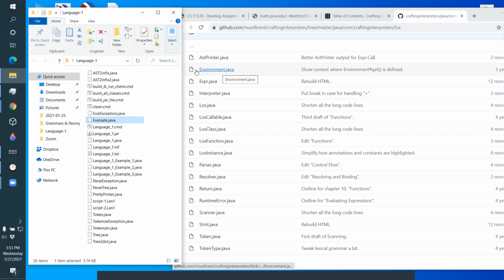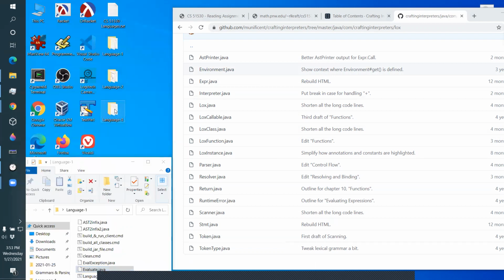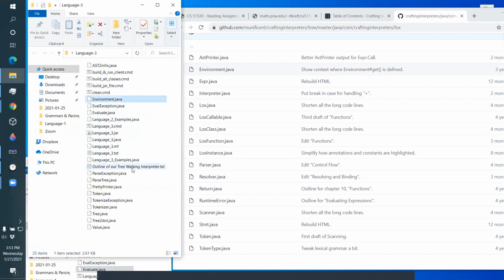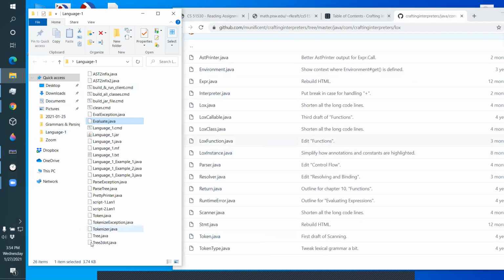See this file here, environment? We'll need it in language 3, because environment is where variables get stored. Language 1 and 2 don't have environment, because environments are where you store variables. Environments are essentially like stack frames. We'll see that environment is where you keep track of what's the value of X, what's the value of Y. So we don't need an environment until we get to language 3. Language 1 and 2 don't have variables, so there's no need for an environment. So there's his whole language and there's our language.